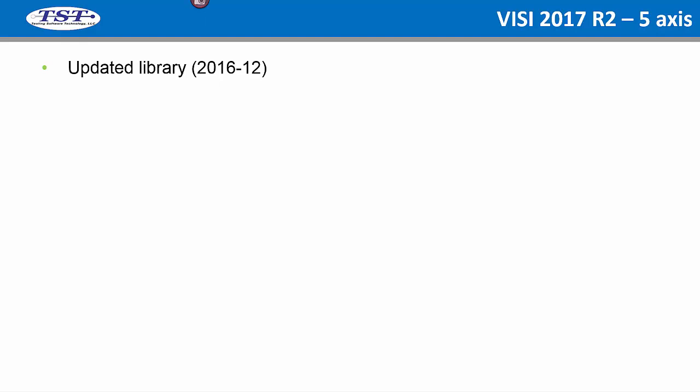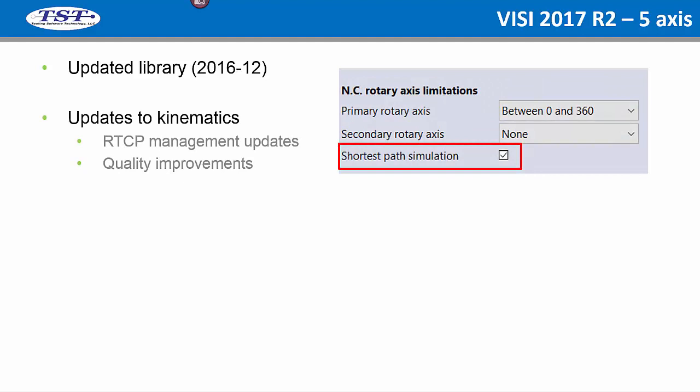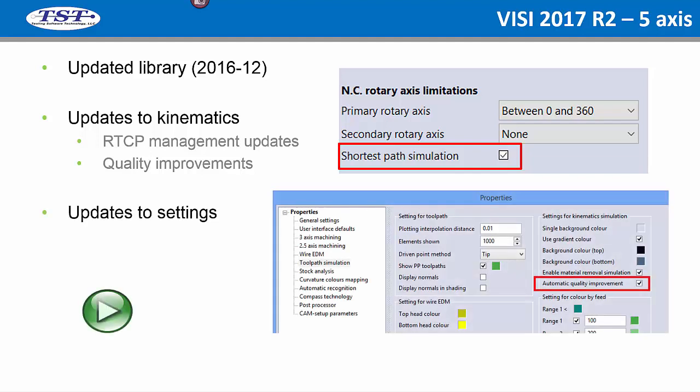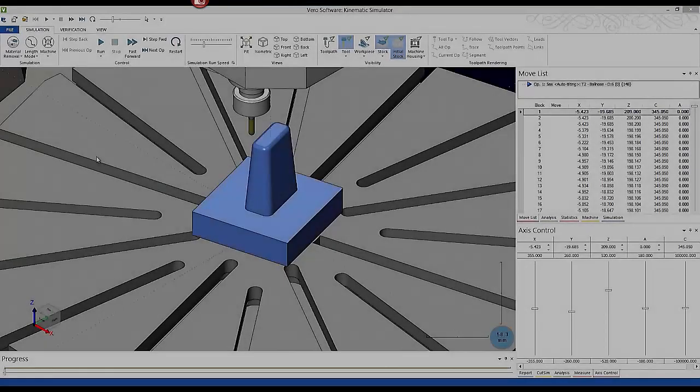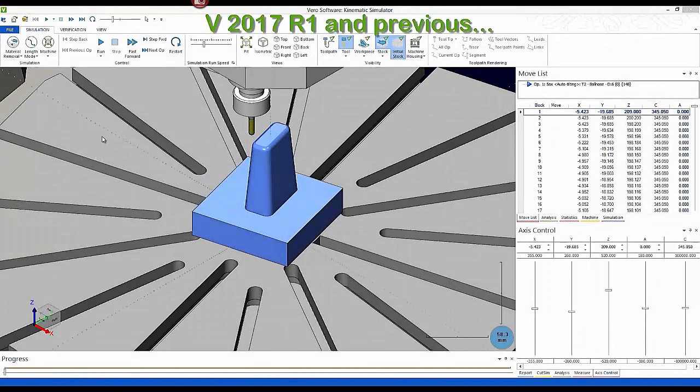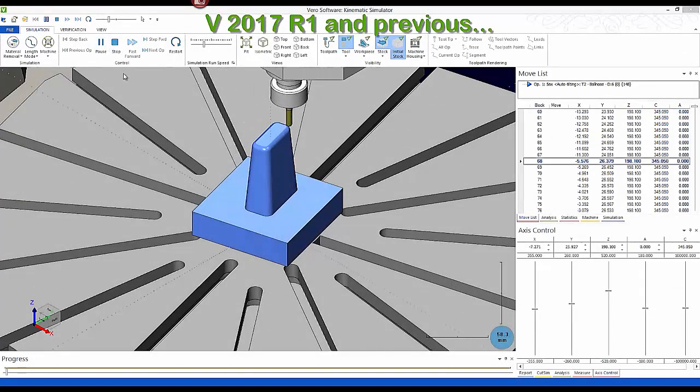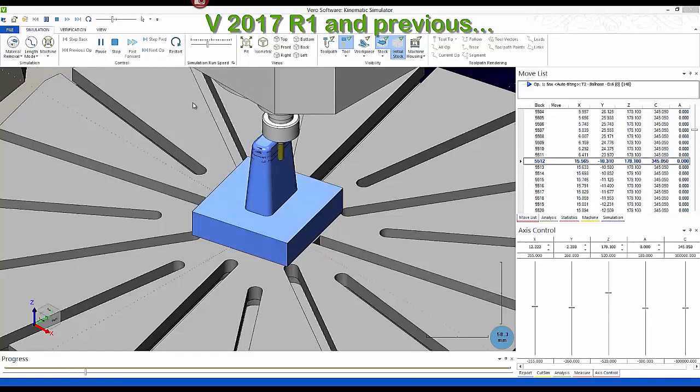So for the 5-axis, we have an updated library and updated kinematics to include some of the shortest path simulations and quality improvements, and some automatic quality improvement here. You can see in R1 and previous, as we play this and it starts coming in here, kinematics, if we speed that up, is not going to appropriately simulate what the machine would do here.